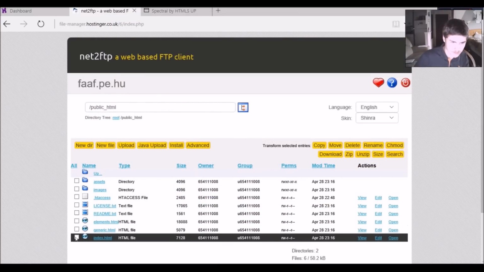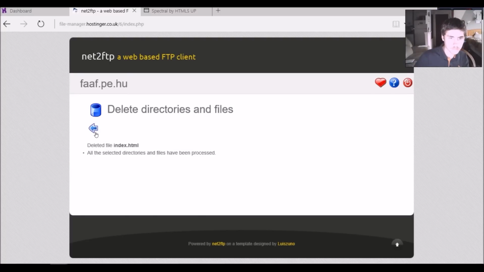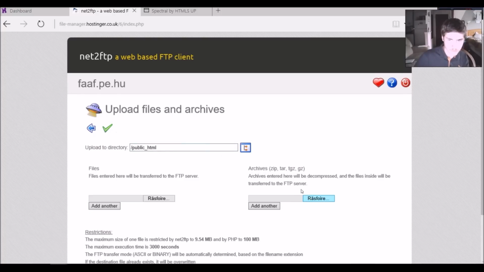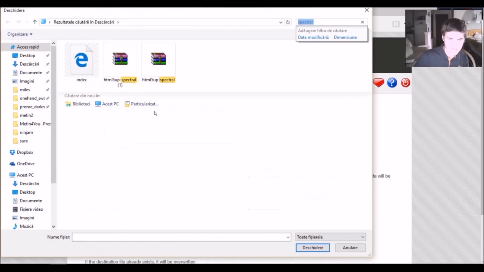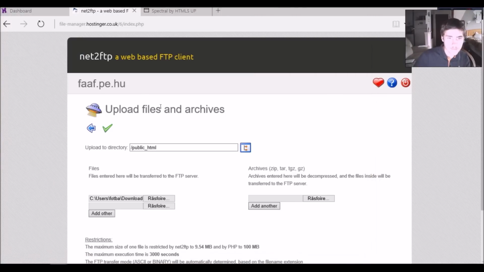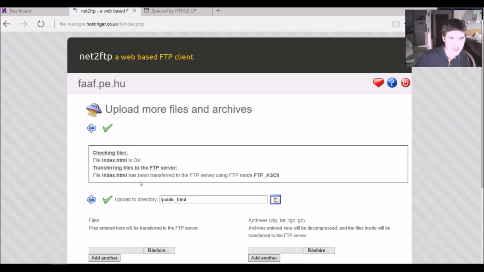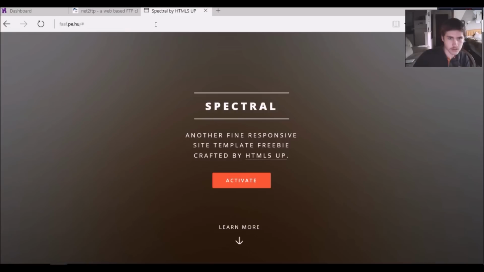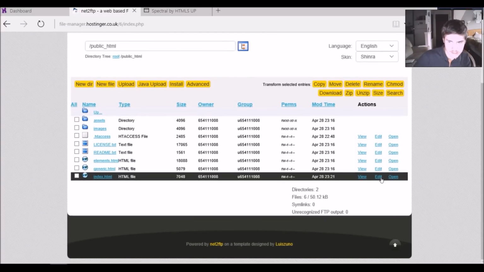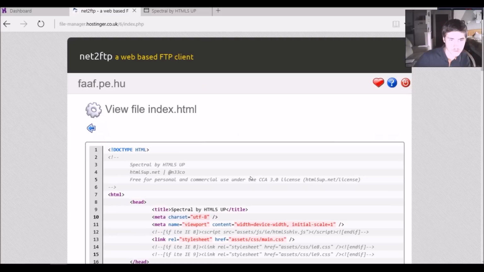Let's upload again. We don't need the old index. Upload. I don't even know how I named it. And press. Okay, it's uploaded. All right. This is the index, we can press view to see what we modified here.